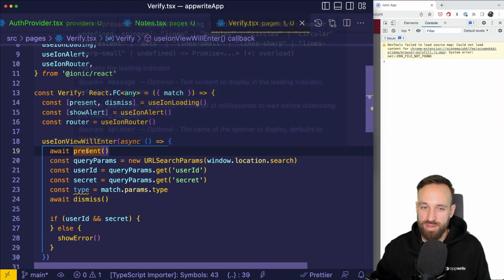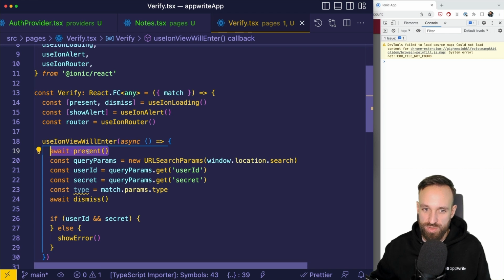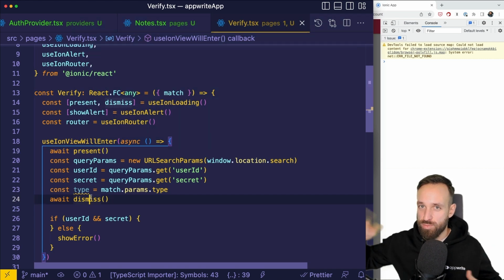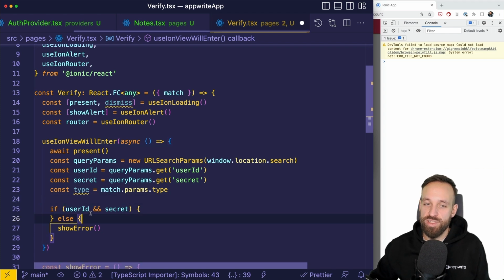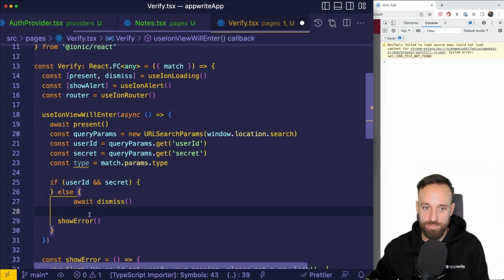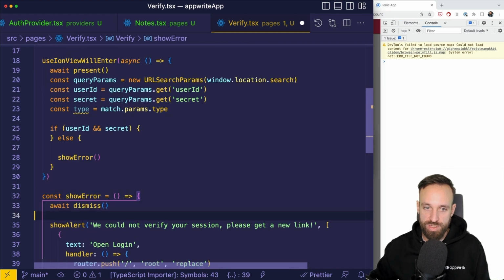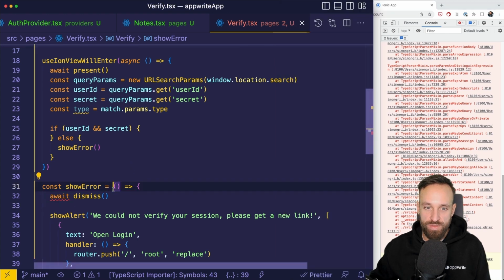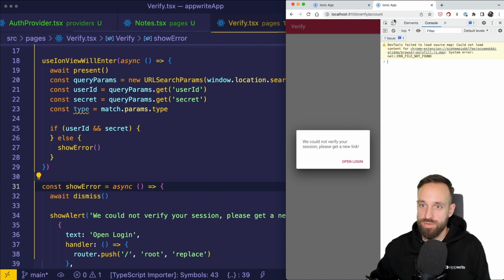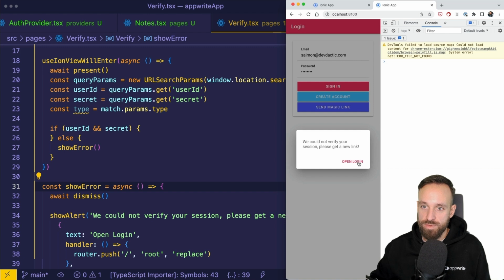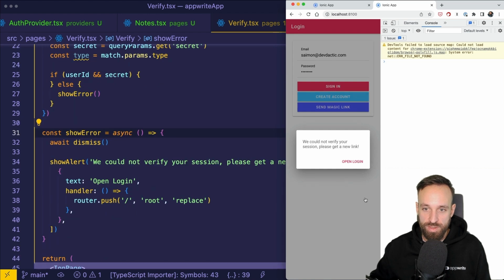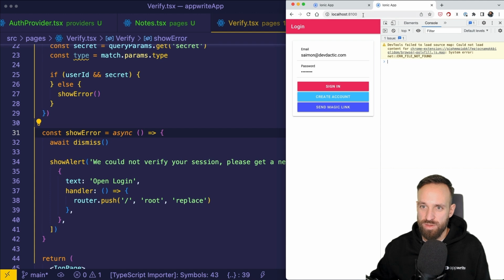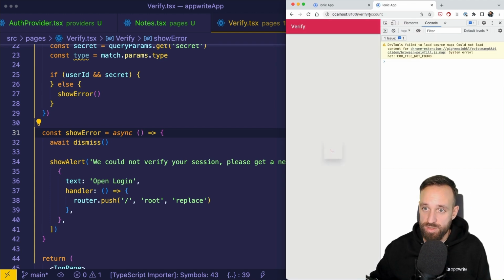Yeah, it can happen that it is kind of strange because both of these are a promise and you need to await them usually. So if you do this, it's kind of presented and dismissed is called probably even before it is actually displayed. So can happen, can happen. Gonna put it in here and then we got it hopefully. So if we arrive on verified without legit information in here, we cannot verify, please get a new link, and then we go back here. Do we get like verify? Let's check it out.